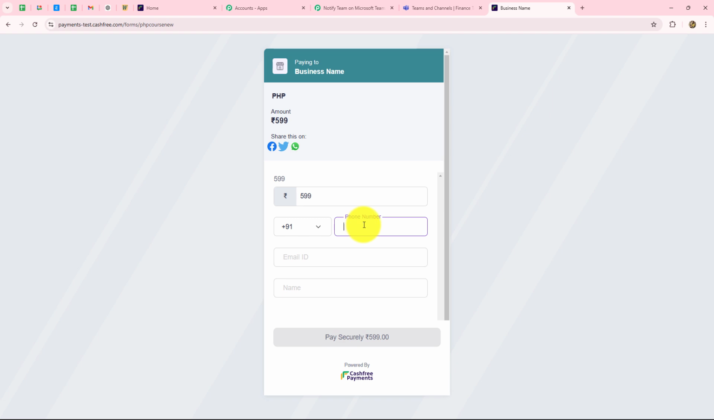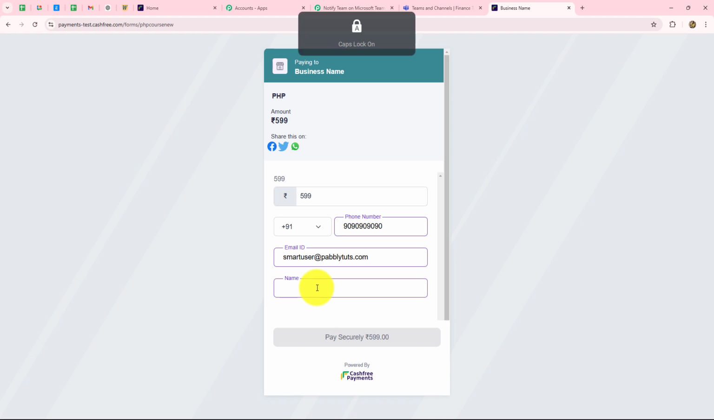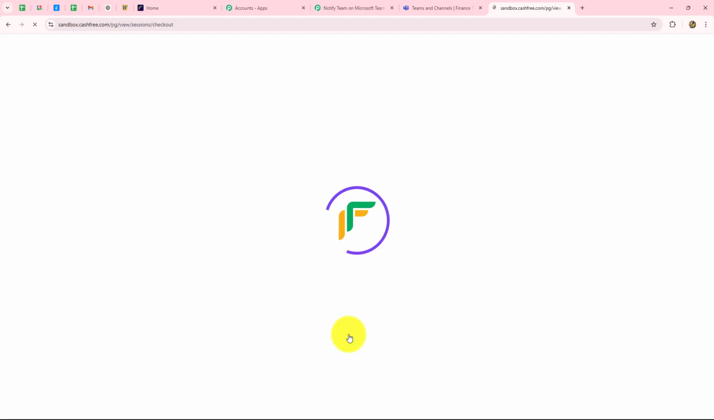Let's say the phone number of the customer who is paying is, okay, then I'm going to enter a random email ID of the customer. Let's say the email is smartuser@pablitudes.com. Then here I'm going to enter the name of the customer. Let's say the name of this customer is Smart User, and I will click on pay securely.